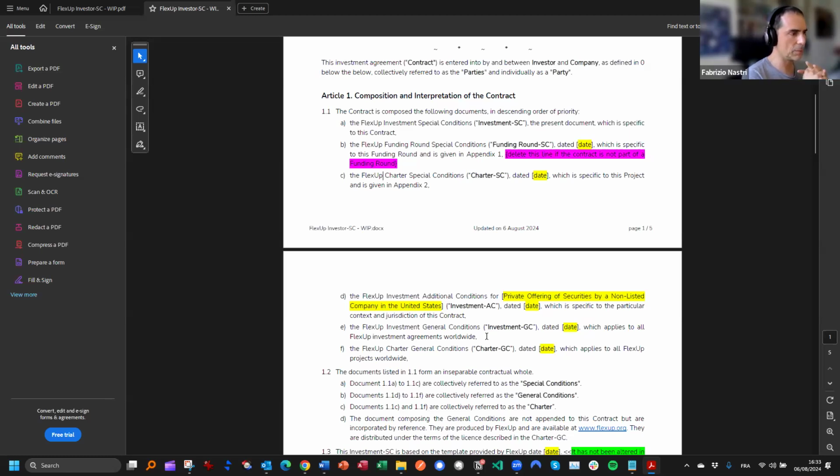There's a few words to explain the difference between stocks and securities, the FlexUp securities. And then you have the FlexUp general conditions, the FlexUp Charter. This is quite a long document. It's about 65 pages long. You're free to read it, but it can be quite lengthy. And this really explains how the FlexUp model works.